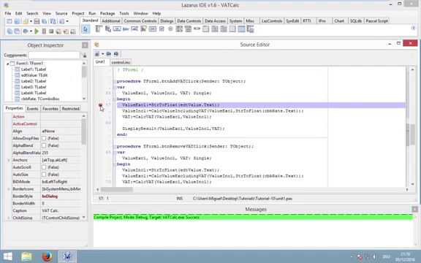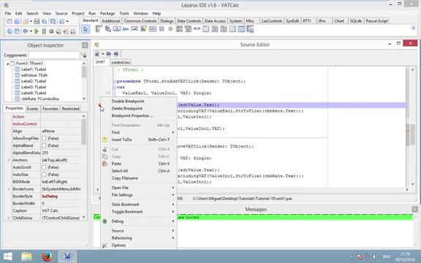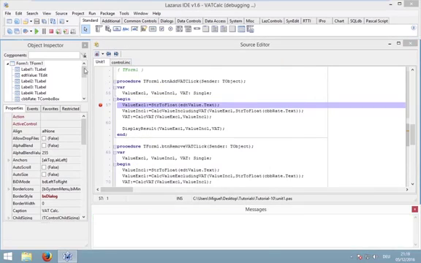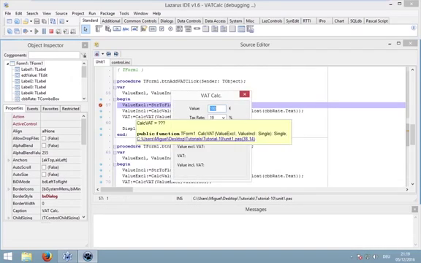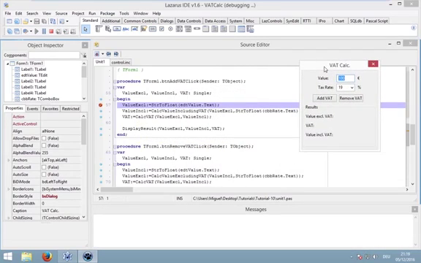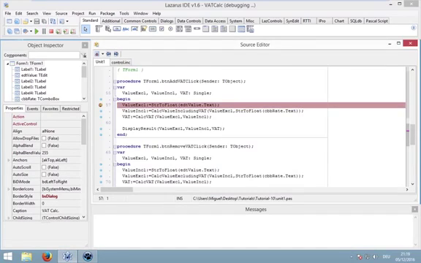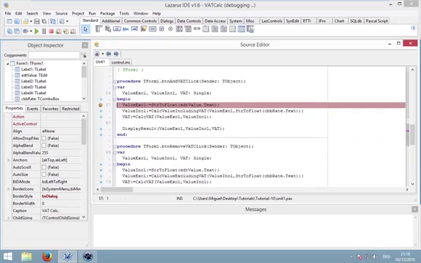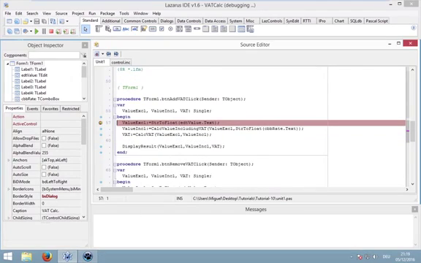So for instance, let's add a new breakpoint, right click on it, go to breakpoint properties and set the hit count to 2. This means our application will freeze when the breakpoint hit count is 2. So 1, nothing happened, 2, and now we are back in debugging. This is really useful for loops, for instance. So if you're doing something more than one time.